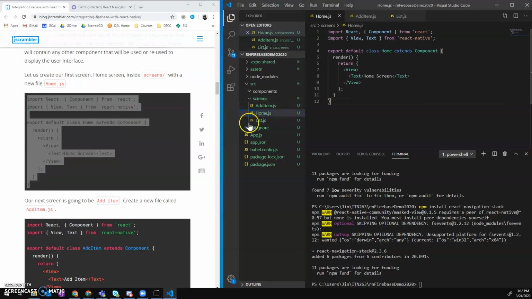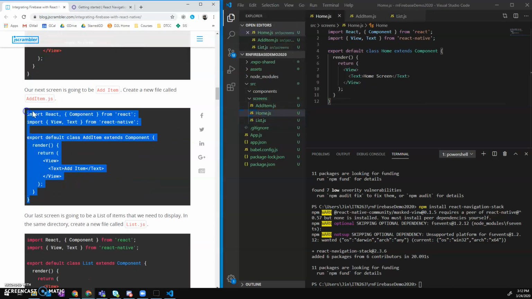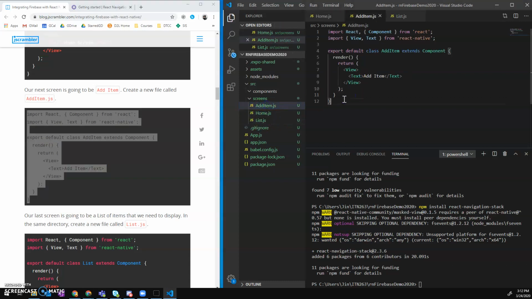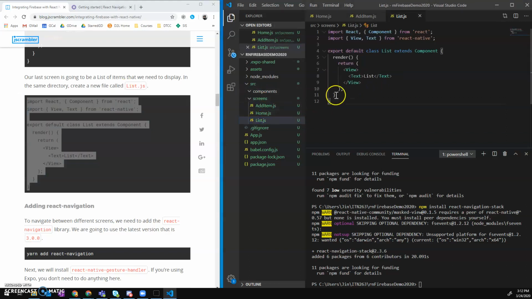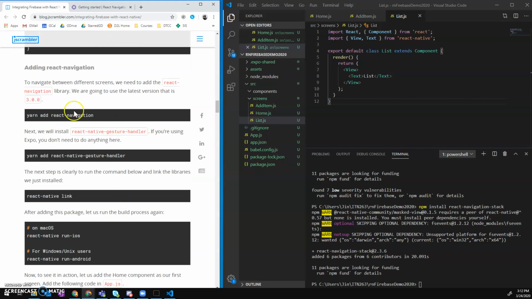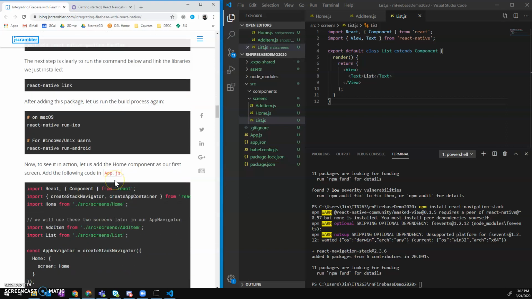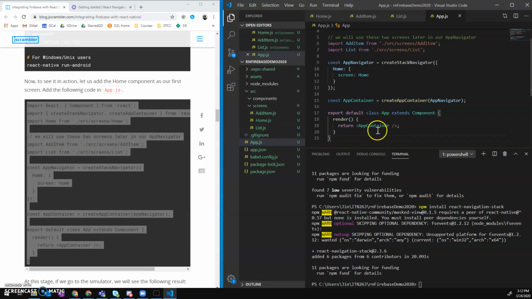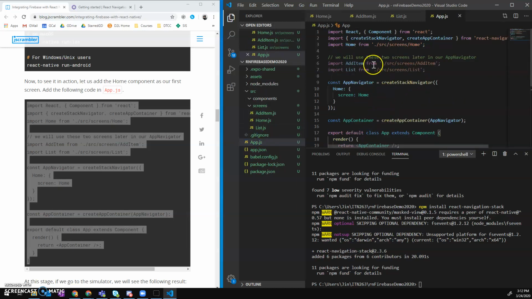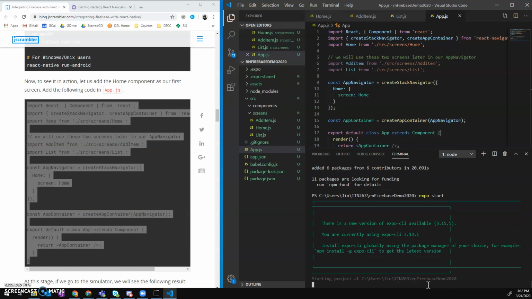So home, add item. And this is not the final application. As you follow along, the tutorial is going to start modifying these. We've already taken care of these, so we can go past them, and then you'll see that finally we go into App.js and create our stack navigation and all that good stuff. So at this point, we can go ahead and try to run this thing, see what happens.